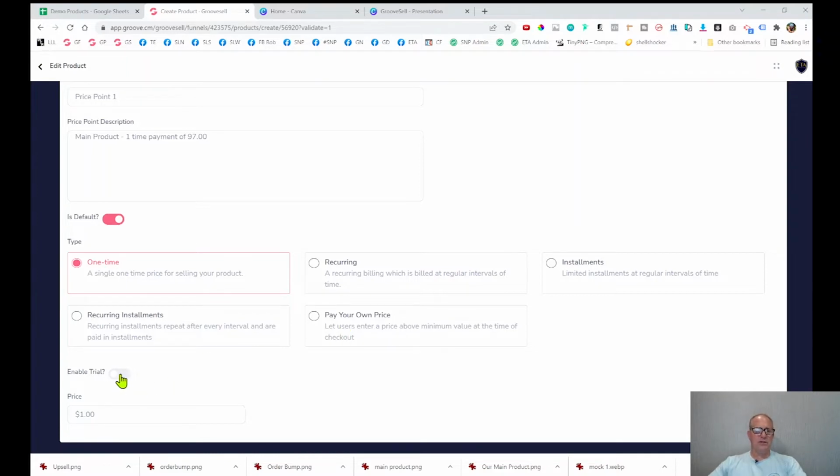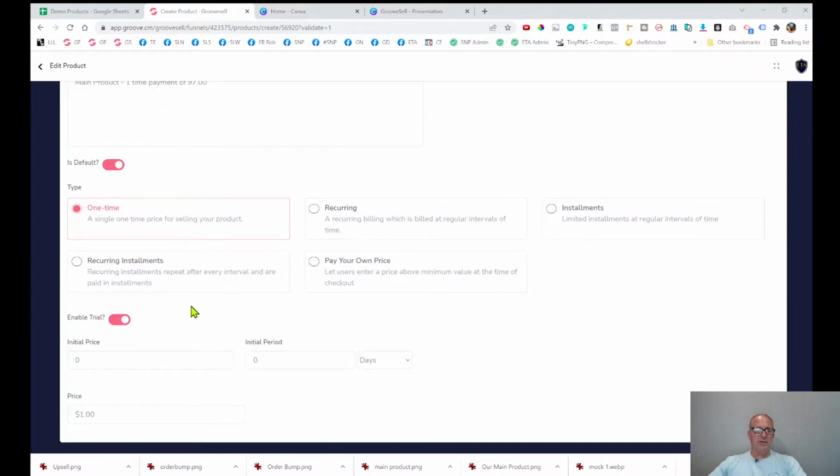Now you can also do what's called enable trial. Right? If you enable trial, there's a couple things you can do. You can either set an initial price of, say, maybe it's $10 for the first 15 days, and then it kicks in to, say, I don't know, $47 a month. Okay, so you can do that. You can set that up here as well. Maybe you want it to be free for the first 15 days. Okay, and then they start being billed. Okay, and that's how you set up. The initial price will be 0 for 15 days, and then they're going to be billed at $97. Okay, whatever it is that you set up for this.